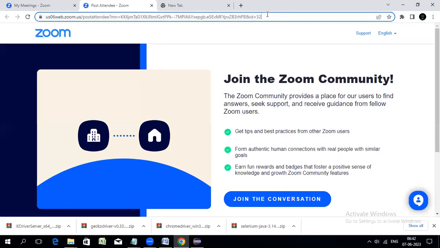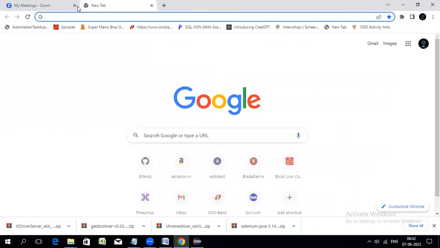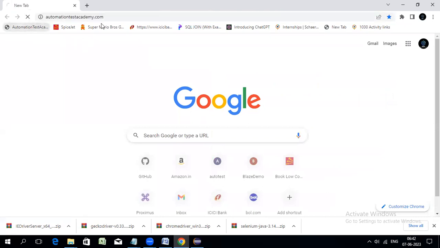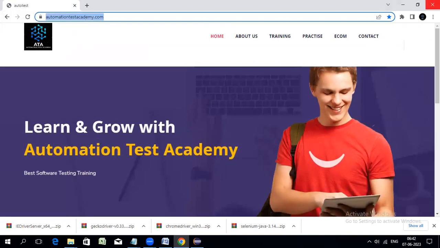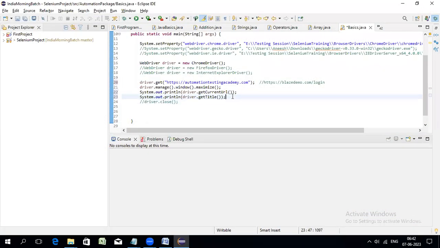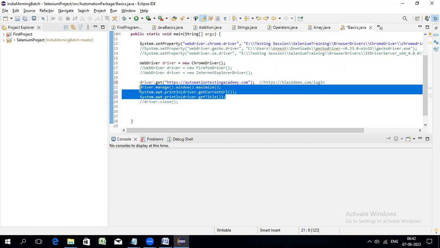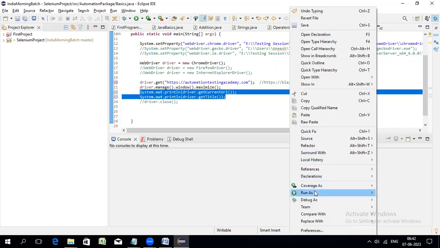So here, this is the URL. But what is the title? Post. So this is the title. In the same way, if I open some website, this is the URL, but what is the title? Auto test is the title. Yes or no? Okay, fine. So now if I run, it will print me the URL and the title from the opened browser, whatever it is.